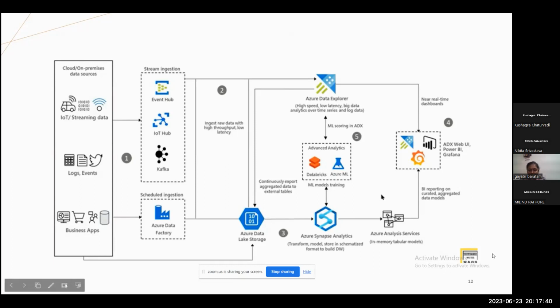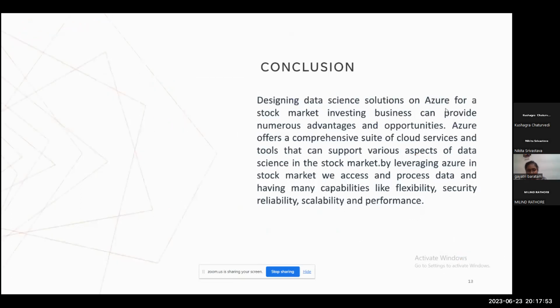Here, based on the Synapse Analytics and all the cleaning, after cleaning the data and using the Databricks and Azure ML, after training and testing all the data, we will be getting our real-time outputs.